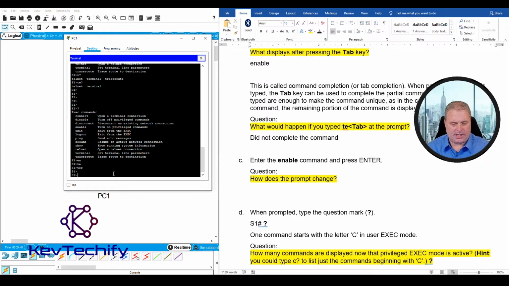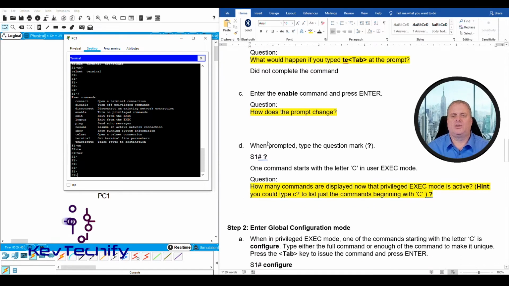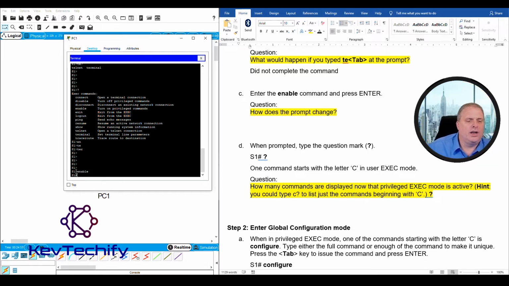So I'll backspace that, hit enter a couple more times, down to question C. Enter the enable command and press enter. So I'm going to type in enable. How does the prompt change? What we're looking at is right here. We went from the greater than sign to the pound sign. The hashtag, the octothorpe, or my personal favorite is the waffle sign. So we changed that. The prompt changed, but what does that signify here?